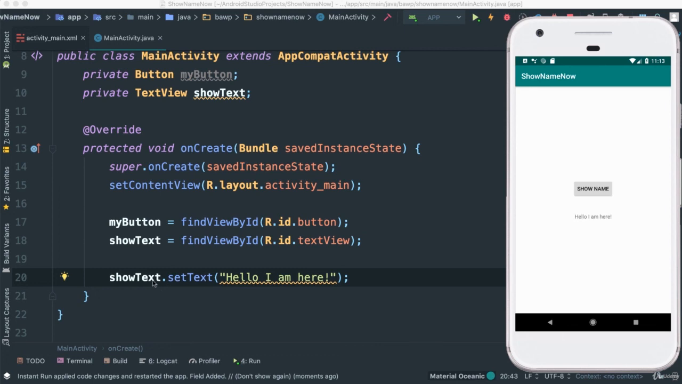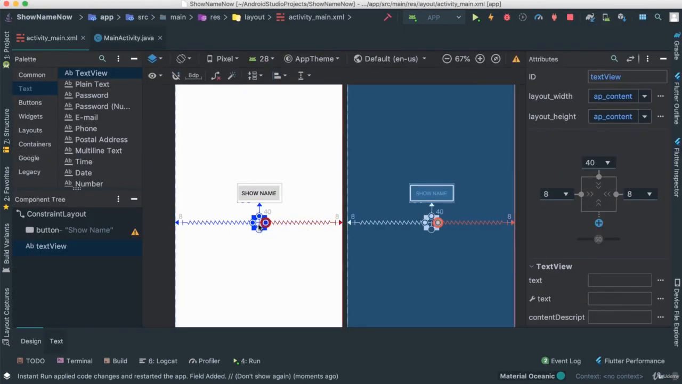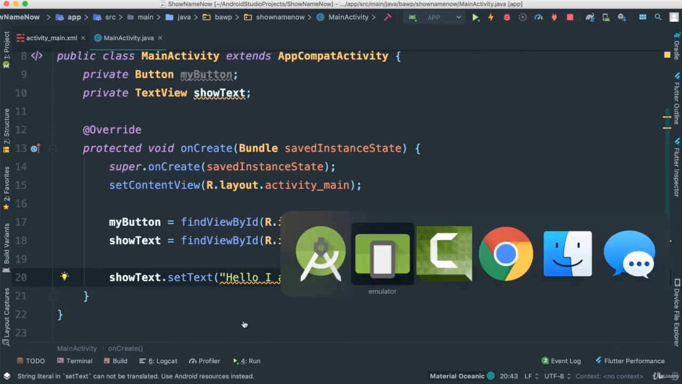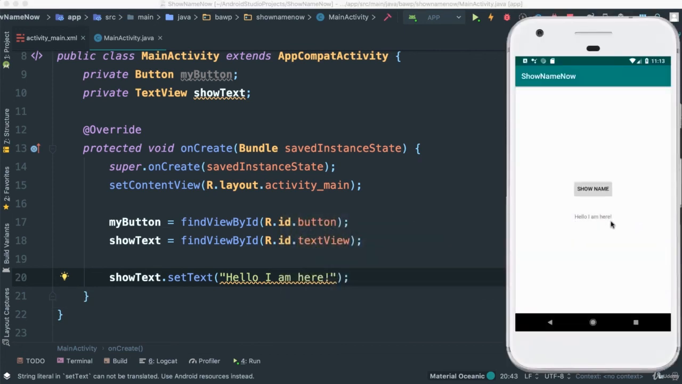All right, but at least I showed you that now showText, which is exactly this TextView that we added here, we can access it indeed inside of our main activity. And we can set the text to whatever we want. That's why we're able to see this. Hello, I'm here. All right, so in the next video, what we're going to do is we're going to wire up our show name so that when they click, we're going to show some sort of text here. Very nice. I'll see you next.